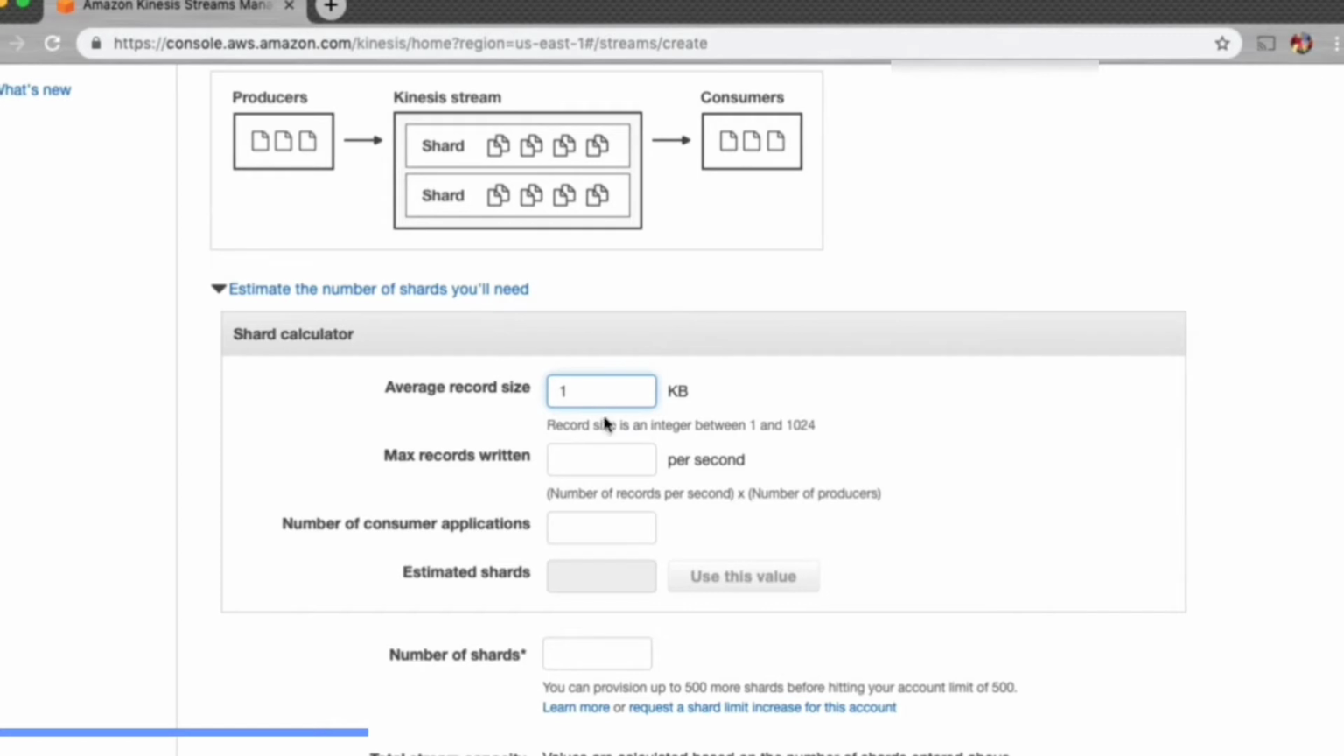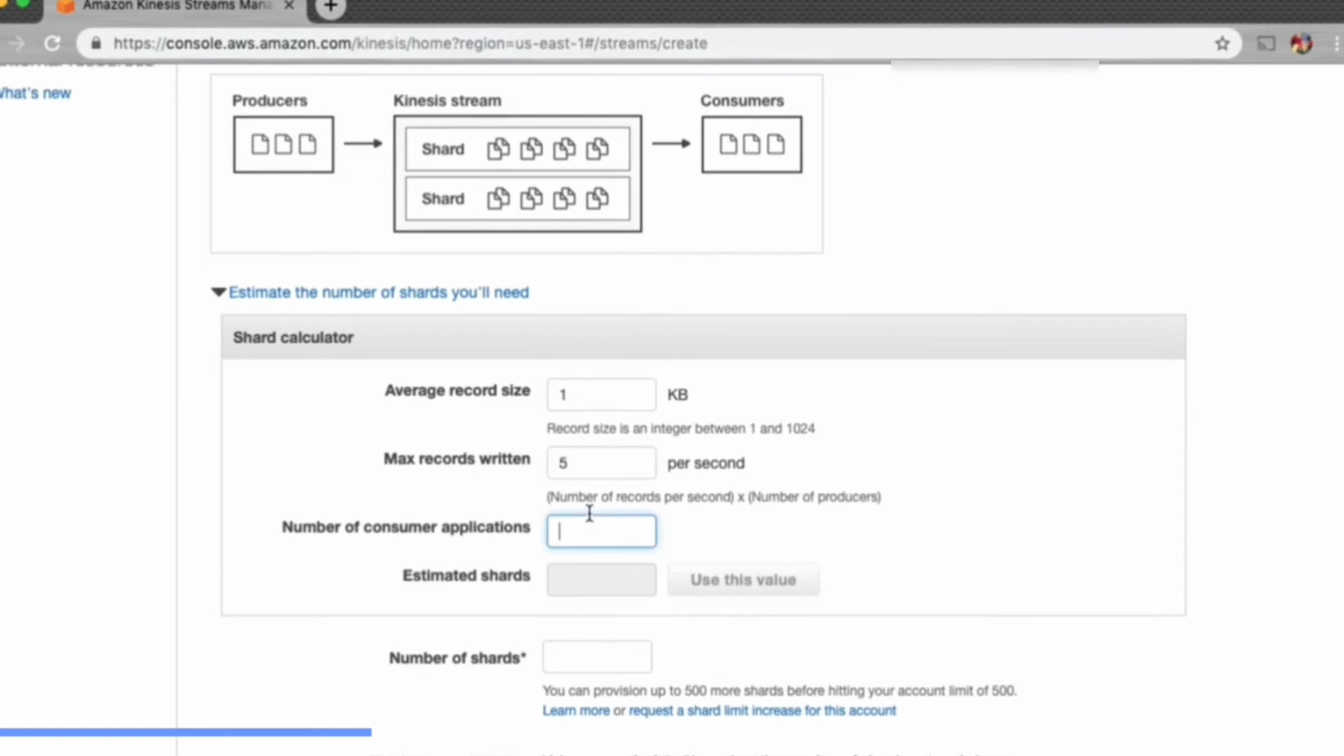Now, for our streaming user data, it's going to be around 1 kilobyte in size, and the max records written per second is probably around 5 per second. It's going to be much less than that, but we will just say 5 just in case, and the number of consumer applications is just 1. And you can see here that AWS recommends just one shard, so that's all we need to use when we are setting up our Kinesis stream. Now you can try out some other numbers to see how many shards you would need for your application if you had either bigger payload sizes or more records per second.